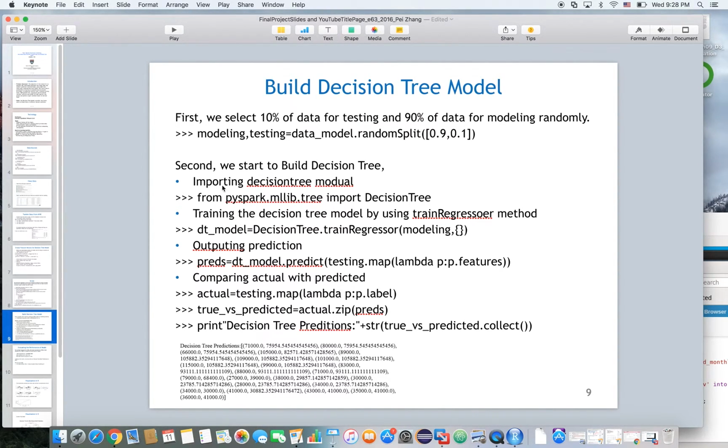The first step is to import the decision tree module, from pyspark.mllib.tree import DecisionTree. Next is training the decision tree model by using the trainRegressor method. So this is my model, and then the output, the predictions. I use this predictor function, compare the actual with the predicted numbers, and print the results. So here are the results. It gives me the actual numbers and the predicted numbers.